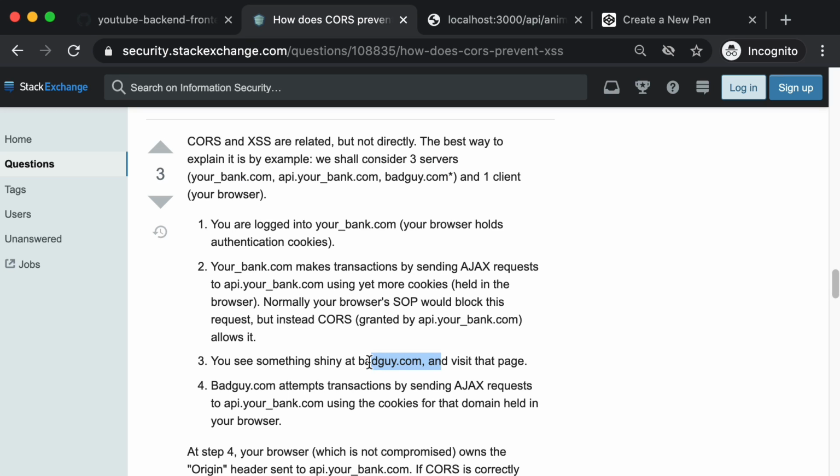Well, then JavaScript from badguy.com could make requests to api.yourbank, and your browser would automatically send that cookie to that API bank, and it would look like you were logged in, and so the requests could go through. Now, in the real world, this malicious attempt probably would not go through anyways, even if CORS was misconfigured, because any large website is using CSRF, Cross-Site Request Forgery Protection.